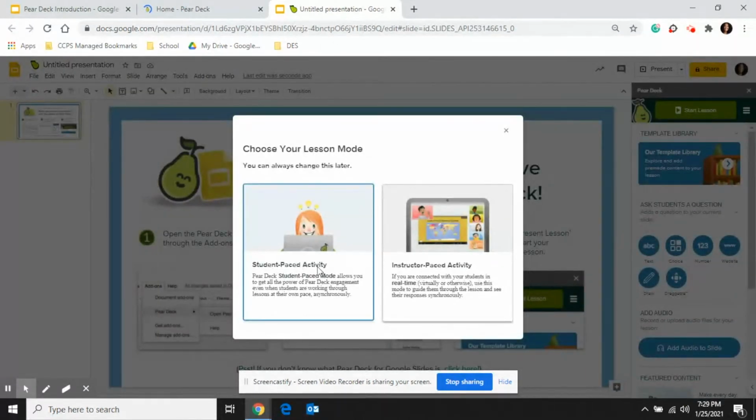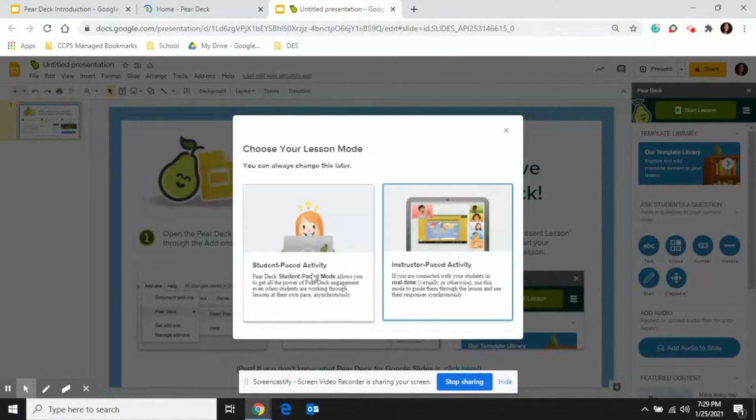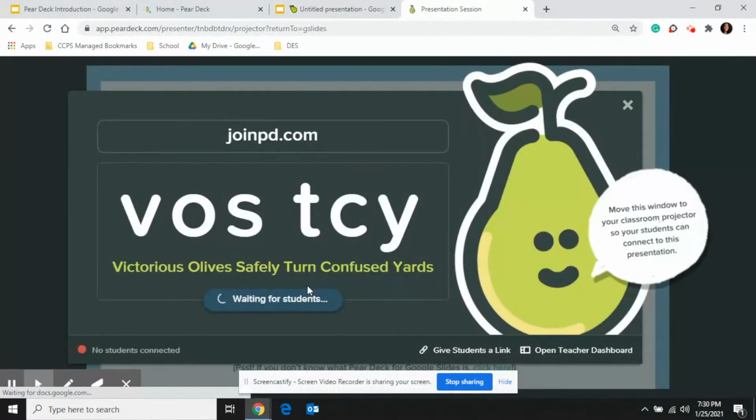You can just select whether it's going to be student paced or instructor paced. And for the sake of this demo, I'll show you instructor paced. And you would share this code with students or give them the direct link and just paste it into the chat box. There's even an option to add it directly to Google Classroom. So that's how easy it is to add Pear Deck to your Google Slides extension.